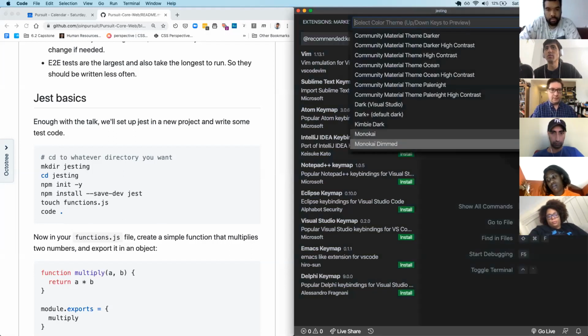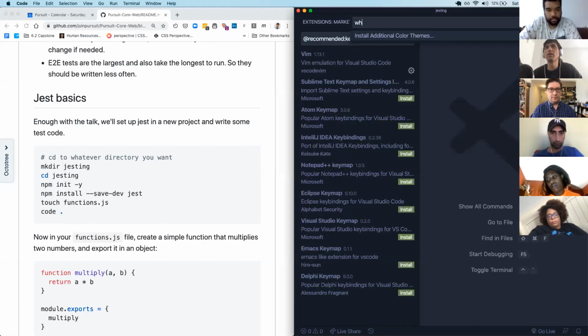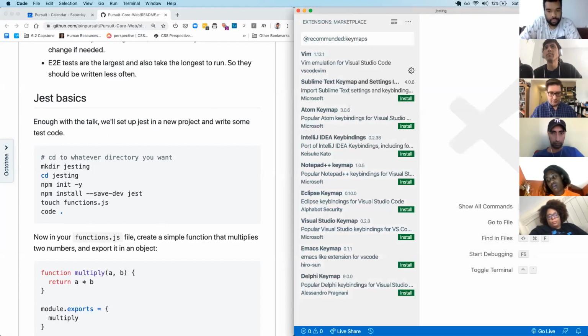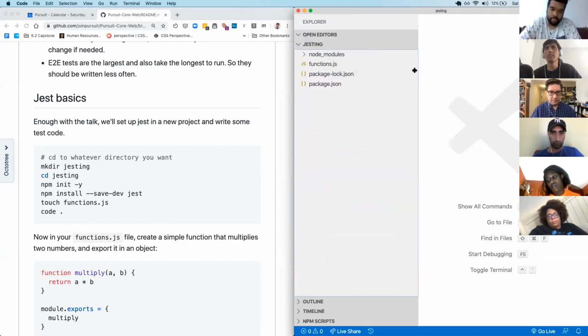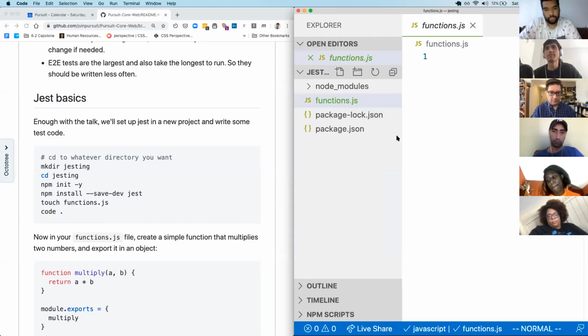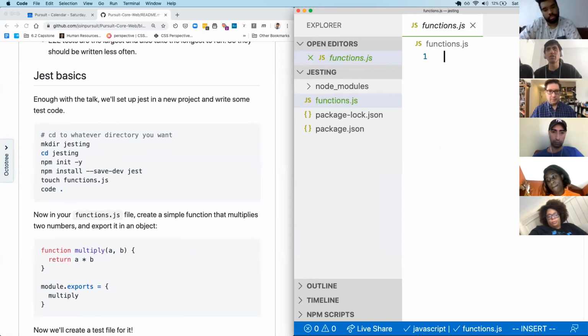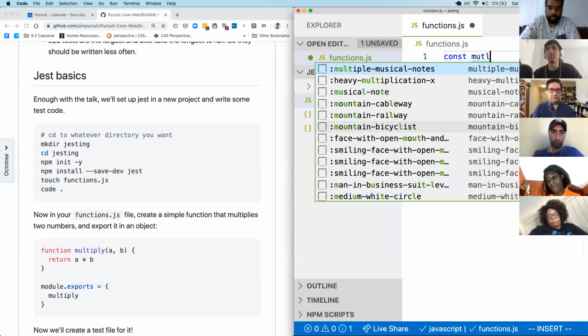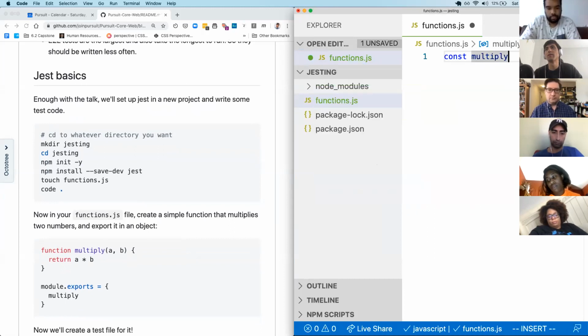Let me change this to a white theme so that it's easier to see. So we have our functions file here. And then we're gonna say, okay, let's say we have a function multiply by 2. So I'm gonna do this in ES6. Let's say multiply. So a function that takes two numbers, A and B, and it returns A times B.